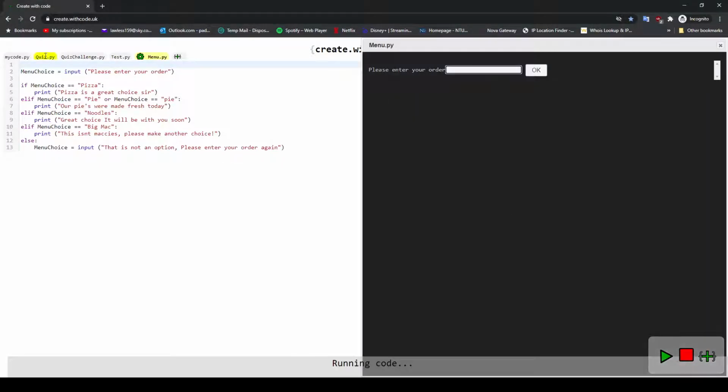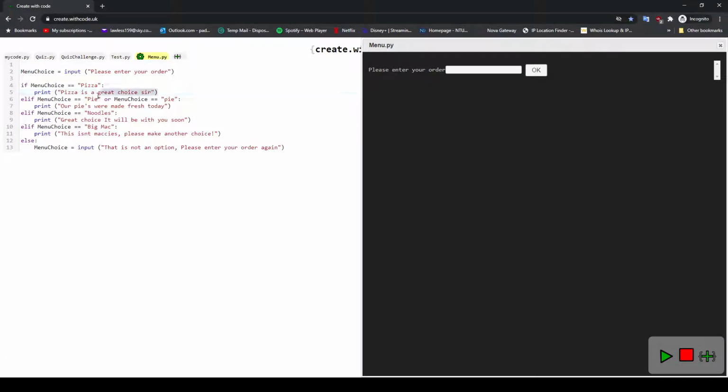So if I click run, you can see here that we have 4 options. We can enter pizza, and if we enter that, we get the result pizza is great. We could enter pie, we could enter noodles, or we could enter Big Mac. So if we enter any of those 4 options as they're written there, we'll get one of these results. If we enter anything else, we get, this is not an option, please try again.